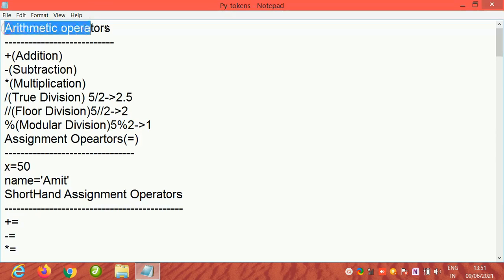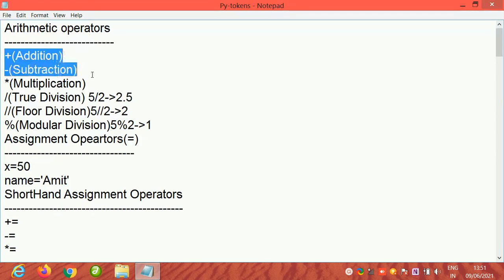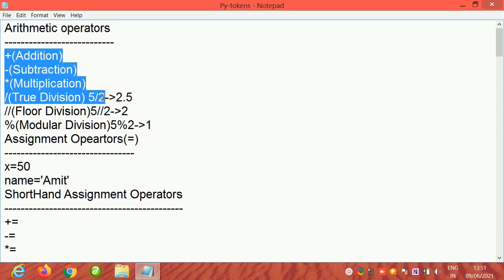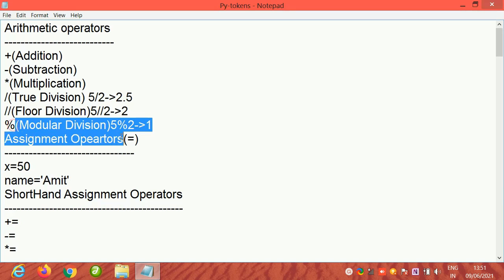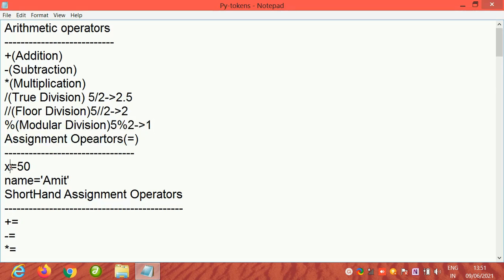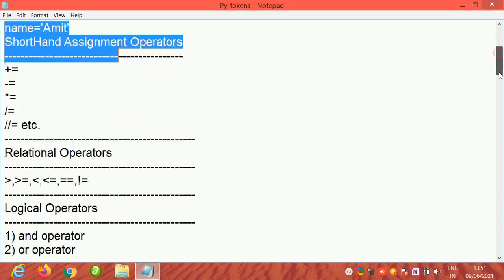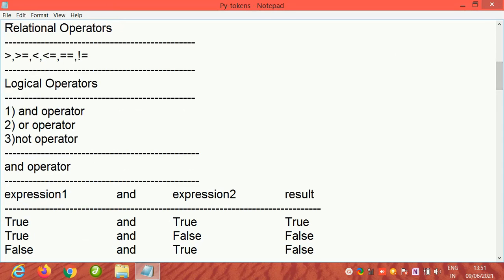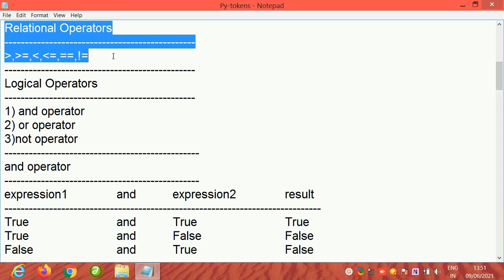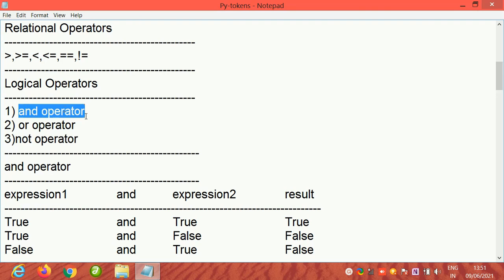Operators are one of the tokens. First, the arithmetic operators, that is addition, subtraction, multiplication, true division, floor division, modular division. Then the assignment operators available in Python, and the relational operators: greater than, greater than or equal to, less than, less than or equal to, equality, not equality. Then the logical operators, that is AND operator, OR operator, NOT operator.